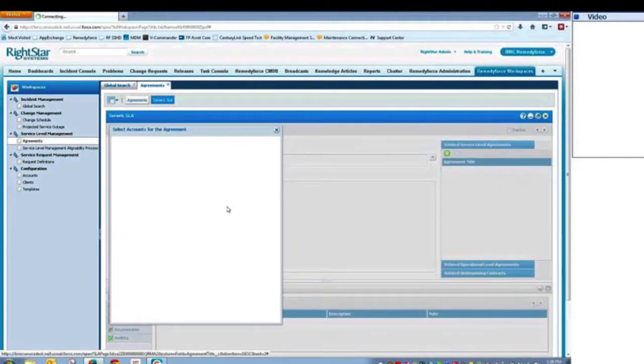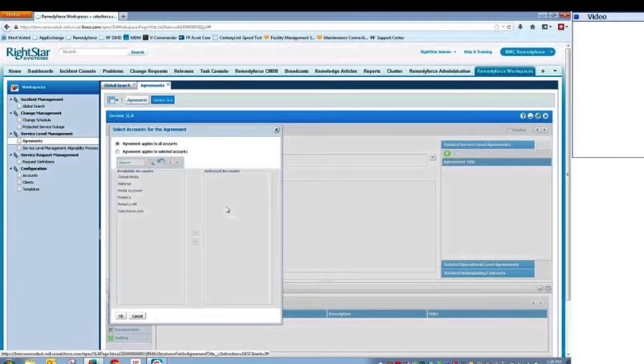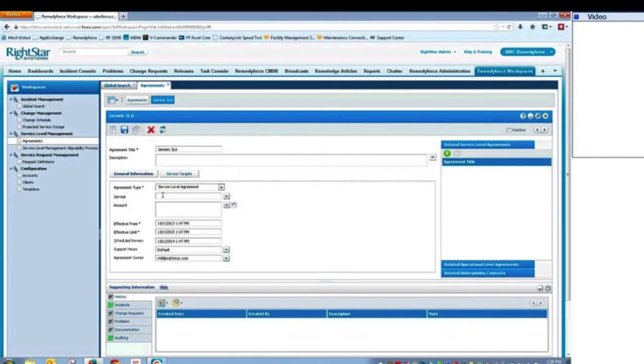Technically, we're just saying that any account that's in Remedyforce, this SLA would apply to. So the agreement applies to all accounts. But if we wanted to name a specific account and still have generic SLAs, we could do that. The reason why we might do this is that we haven't fully populated or defined what our service catalog looks like and what the content of that service catalog is. So this would allow you to use the SLA module if you haven't gotten to that point.